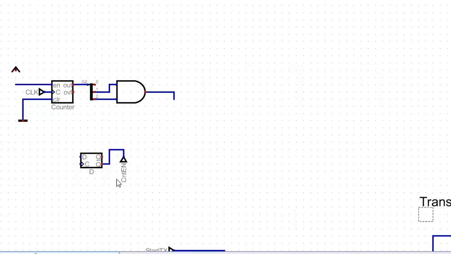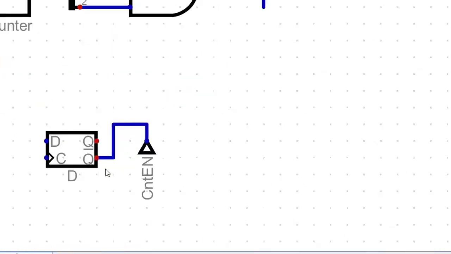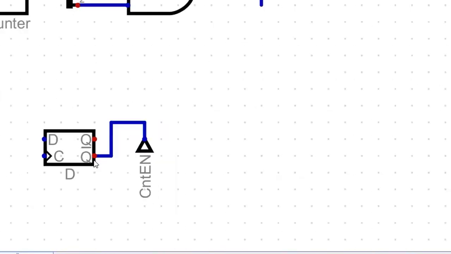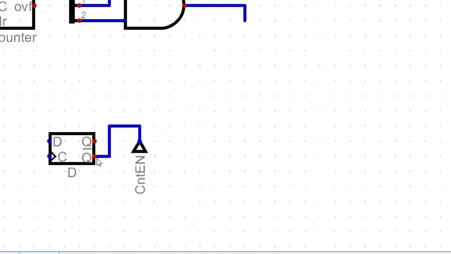So you've connected it to not Q. You wanted to connect it to Q. Do you agree? Yes. I think I connected it to Q. The uncomfortable silence is to help you realize that you're wrong. No. Okay. There we go. Thank you. Okay, so now we're connected to Q.